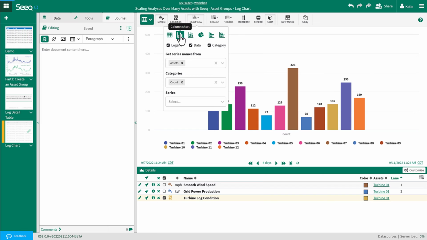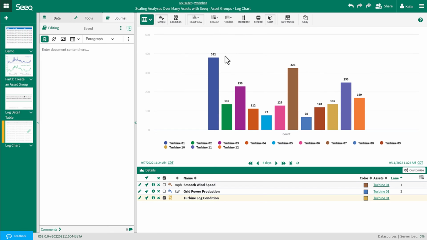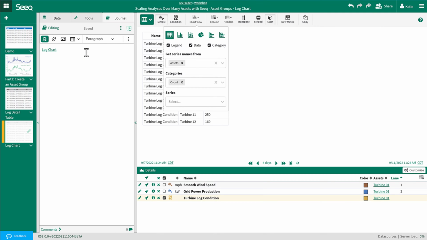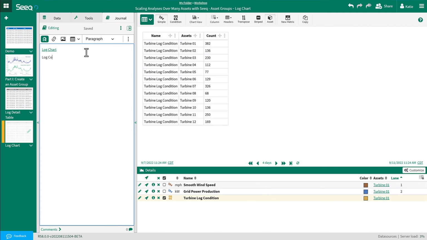Then I will toggle over to a column chart. And that creates a really nice visual of the count of how many log capsules there are over each of the assets. I like how this looks, so I'll go ahead and save another journal link here for the log chart. And I can always toggle back to the table by selecting chart view again and toggling back to the table view. So I'll create a journal link for this one as well and just call it log count table.